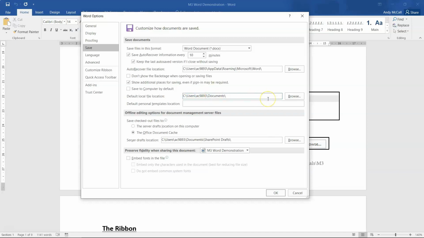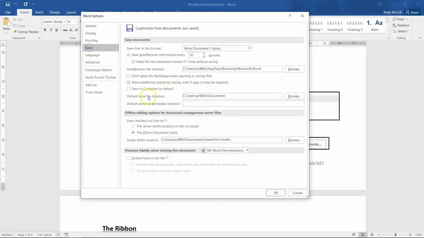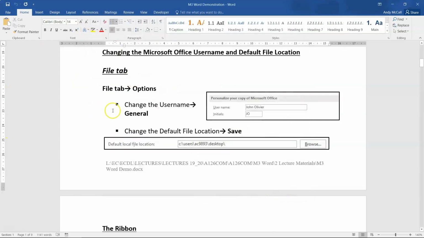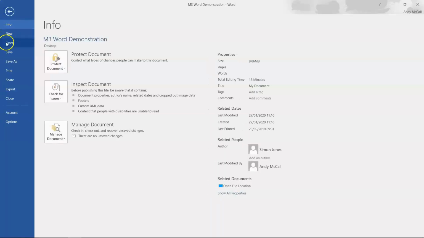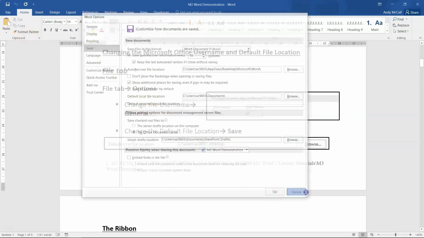So you may be asked in your test to change the default location, or also change the username. Remember, in your test, even though you know the location of where to do this, you must ensure that you get your spelling correct, and if it is the default file location, ensure that the address is correct in its spelling as well. Really important to be aware of that too. Once you've completed what you needed to do, I'll put it back to what it was. There, we click OK. Very important to click OK, and then we've completed that as well. So it's always File, Options, General for the username, and Save for the default file location.